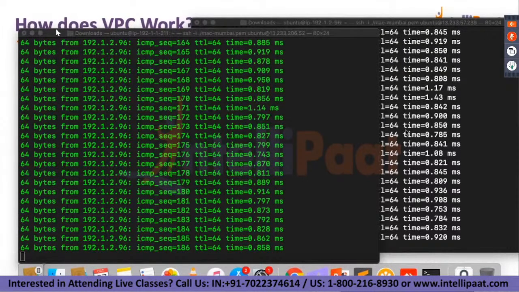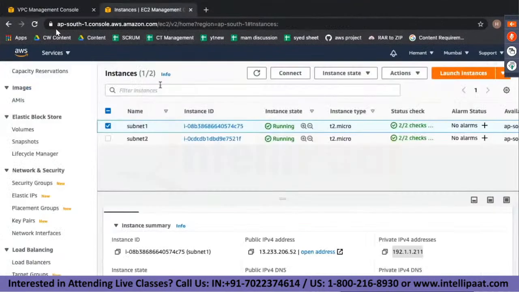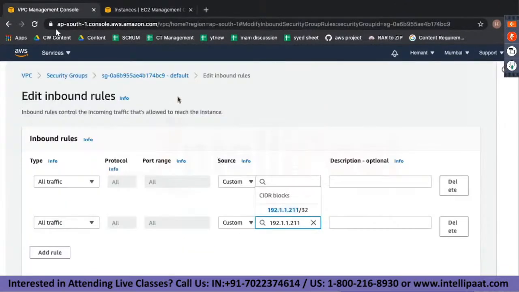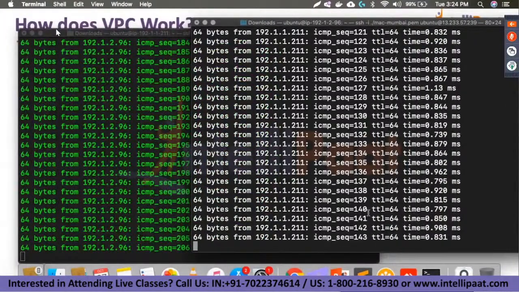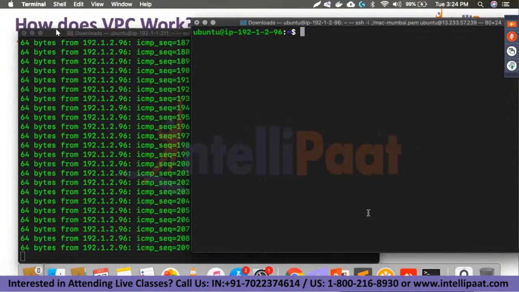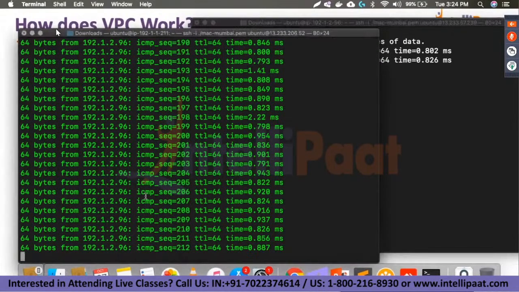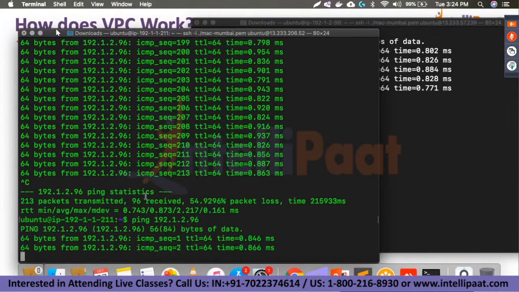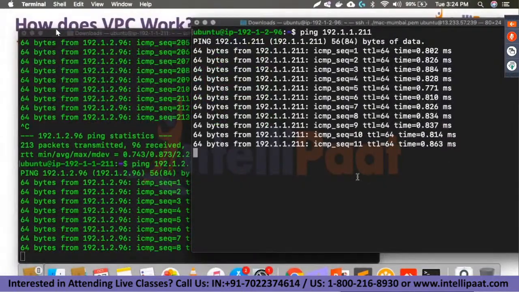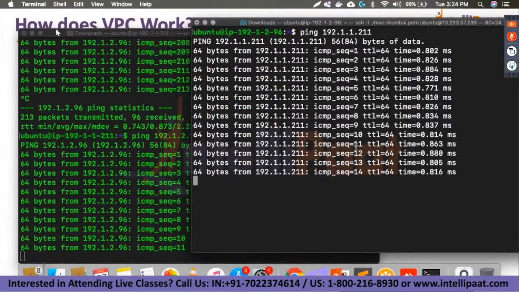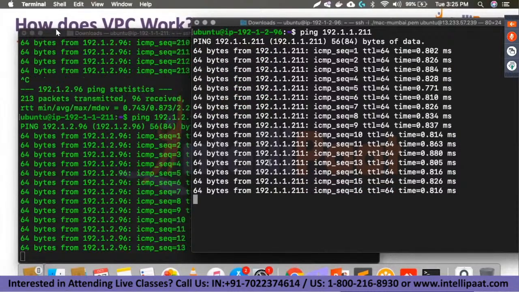Okay, guys. So now if I change this to only the subnet one machine's IP address, what is going to happen then? In that case, only the subnet one machine will be able to ping subnet 2, and the other way will not be possible. If we save the rules, now you can see both of these are working, right? So let me clear the screen once more and start this command. Now if I save the rules, you will see that this is going to stop in a few moments.